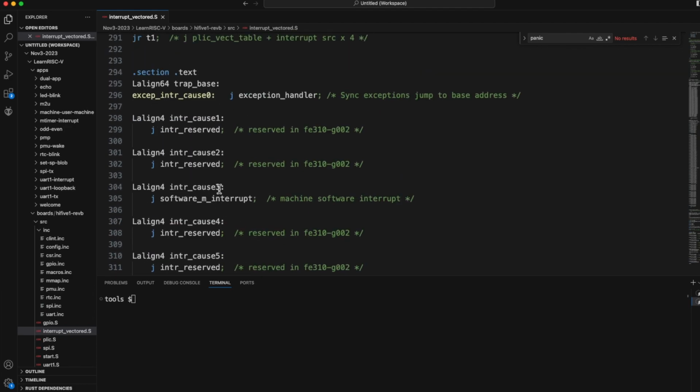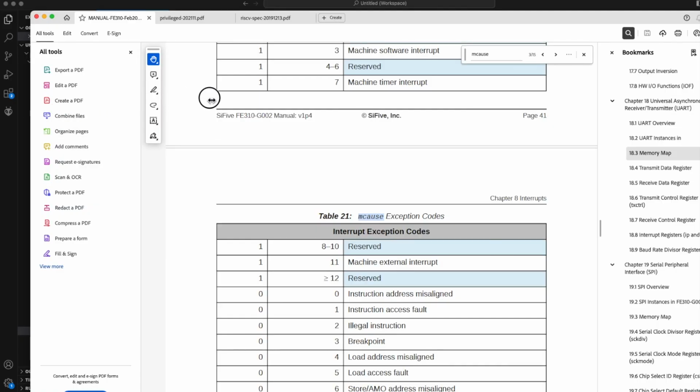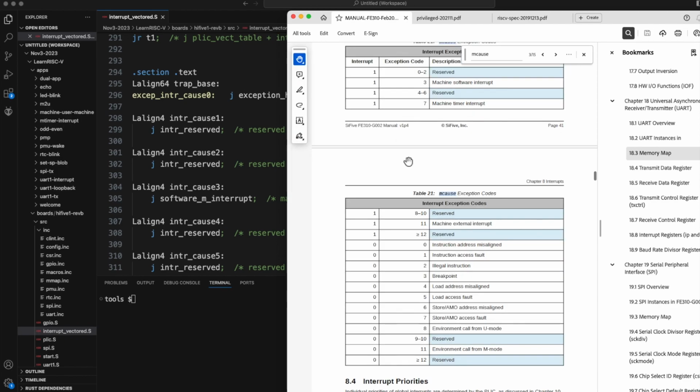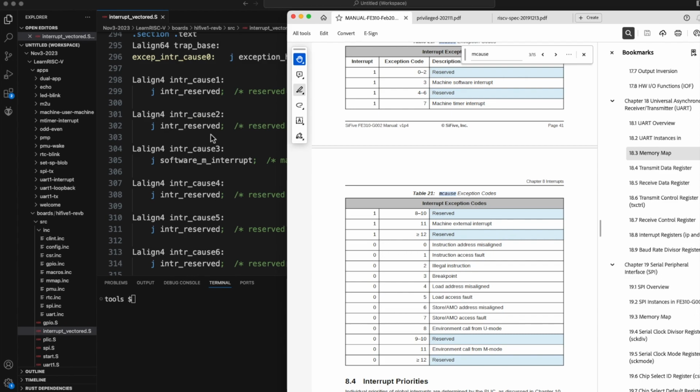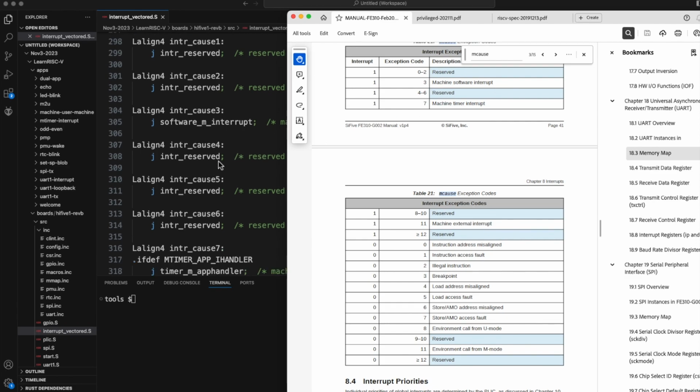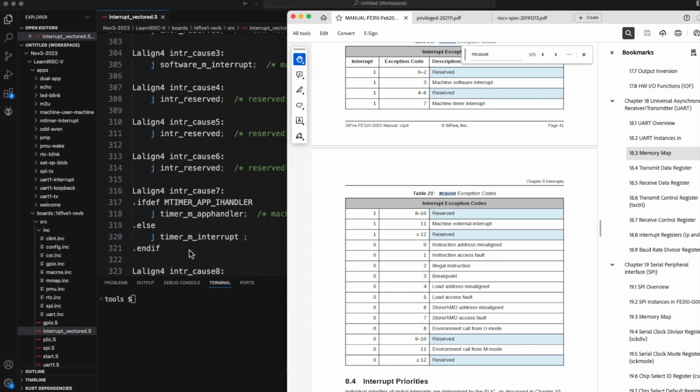If you see here, it would have been ordered in the same way as the, let me keep this side to side. So this is 0, 1, 2, which are reserved anyway. And 3 is the machine software interrupt. And 4, 5, 6 are reserved. And 7 is the machine timer interrupt. Now if I build and show you this layout, it would be much easier. Let me build this now.